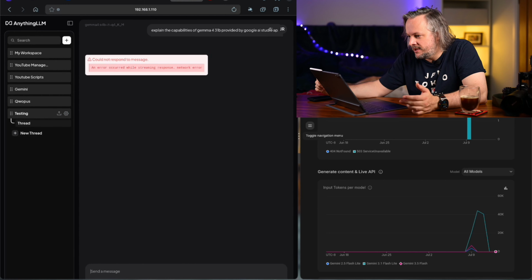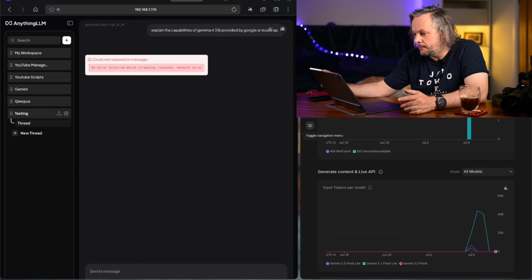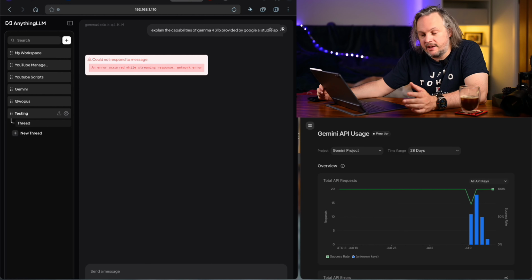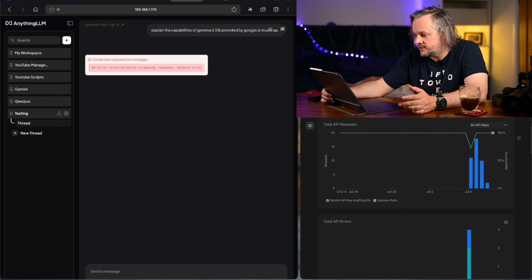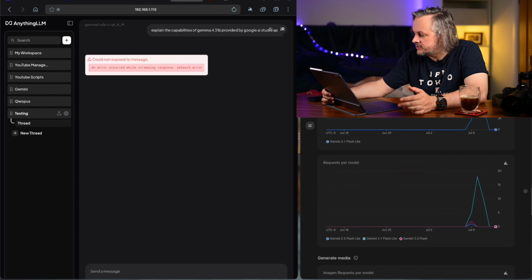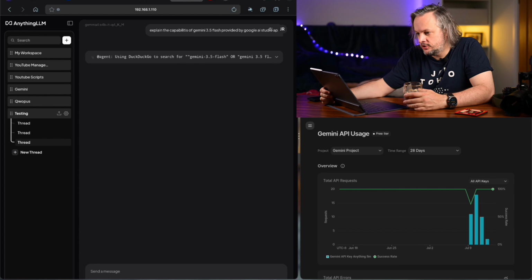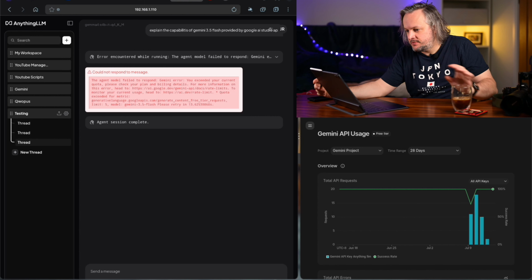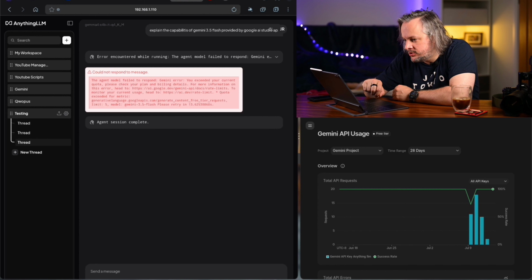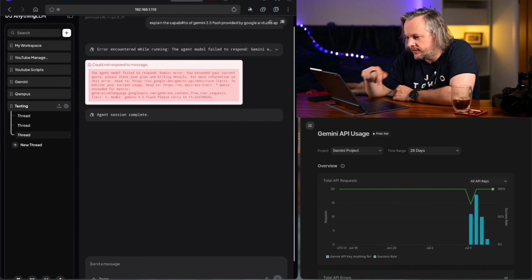Network error, could not respond to message, network error. So looks like potentially we can't use that. So there's a bit of trial and error is what I've found with trying to use this AI Studio. If we try Gemini 3.5 Flash, just to see whether it's an agent model: failed to respond, you exceeded your current quota. Please go and check your plan. Rate limits, retry in 13 seconds.